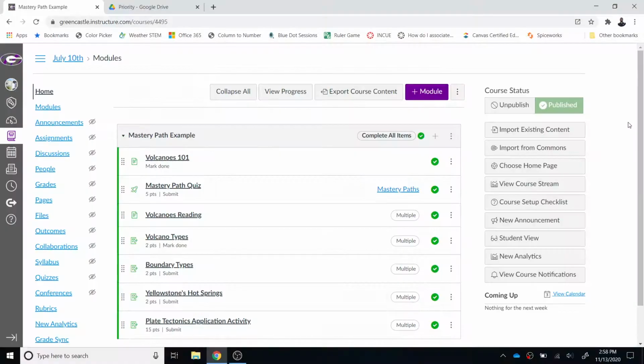Okay, let's learn how to create a Canvas course card. And this is an important piece of your Canvas course, even though it's very basic, as it allows students to quickly and easily recognize your Canvas course. So you can see that I'm in a course right here.